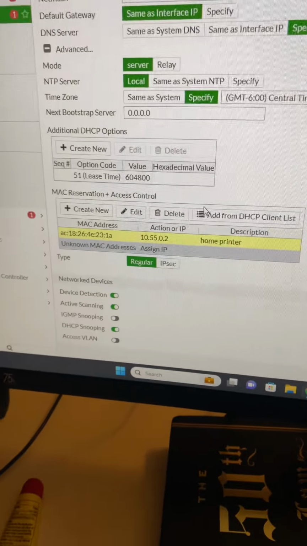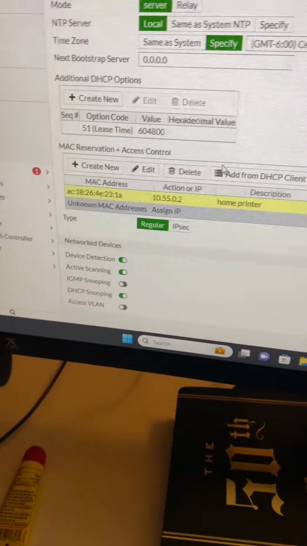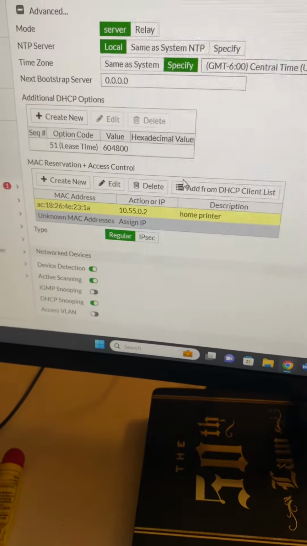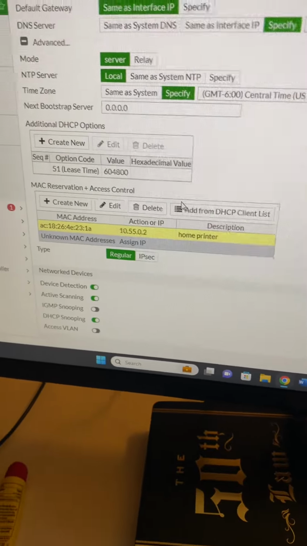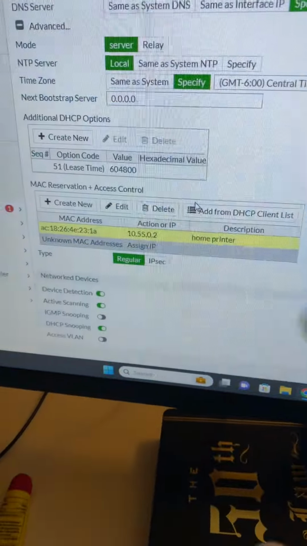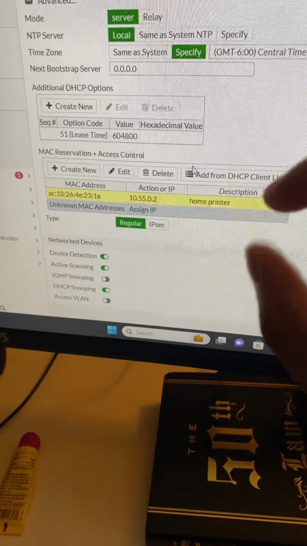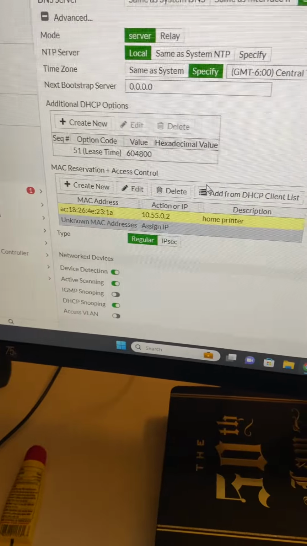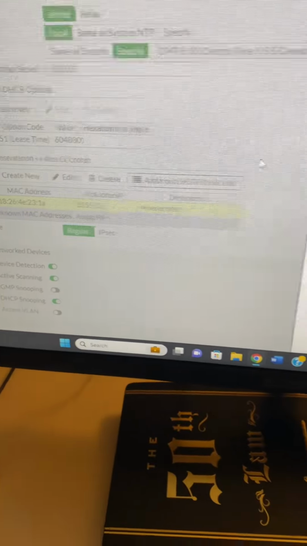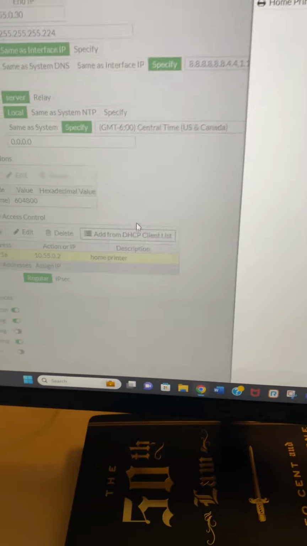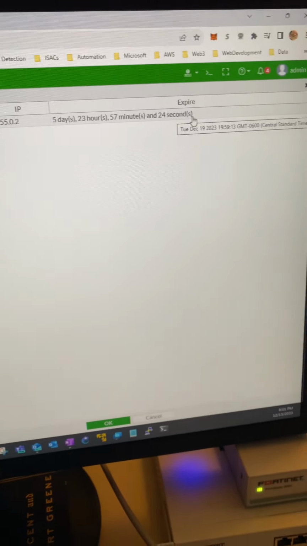So this printer will now have that IP address for as long as possible. DHCP is running, but you don't run the risk of this printer changing its IP address now, because the FortiGate is keeping that MAC address tied to that IP address. It's gotten a reservation. And if we click add from DHCP client list, we can see this. Expire 5 days, whatever, right?